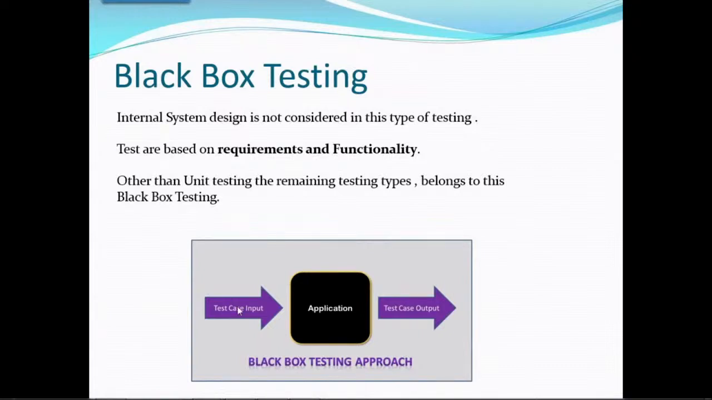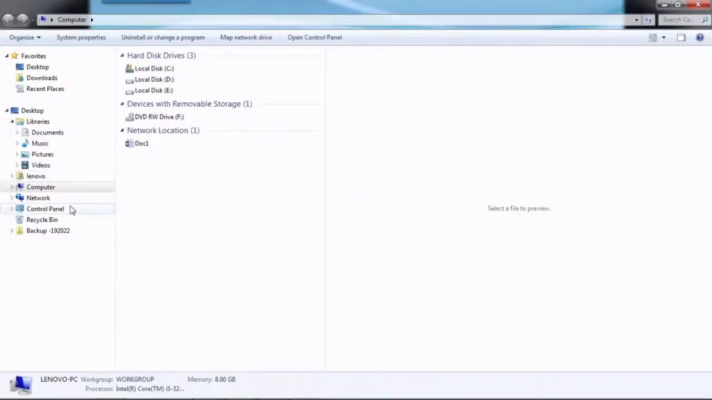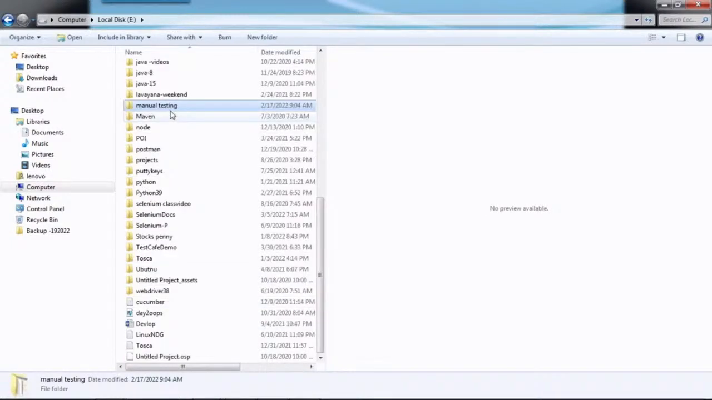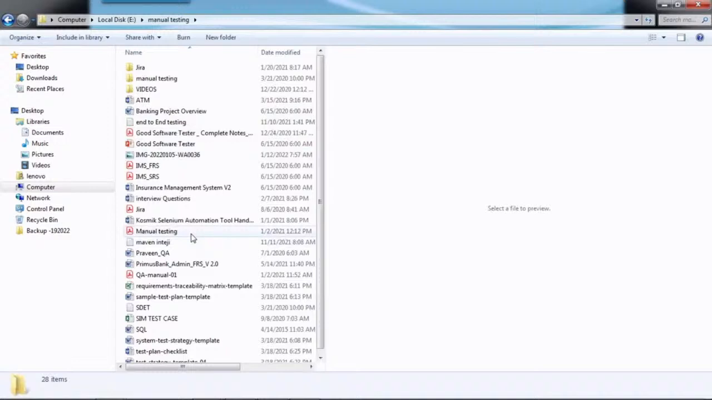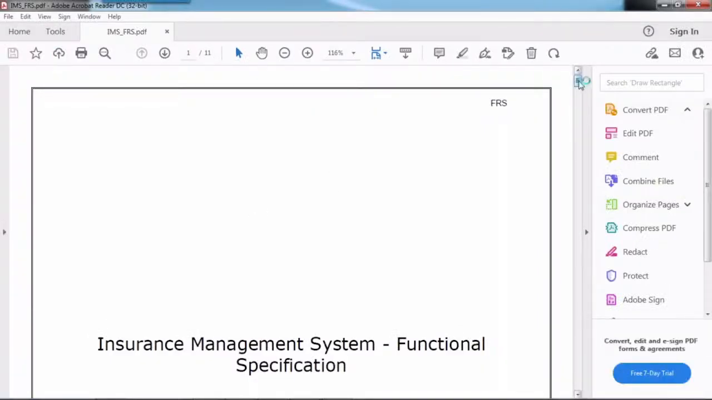You are giving input, and you don't know what is happening in the backend. It does some process and finally gives an output. How can you define whether this output is correct or not? By the requirements. I will show you one of the requirement documents. FRS is the functional requirement specification document. They will provide all the documents in document format, and you need to follow them.